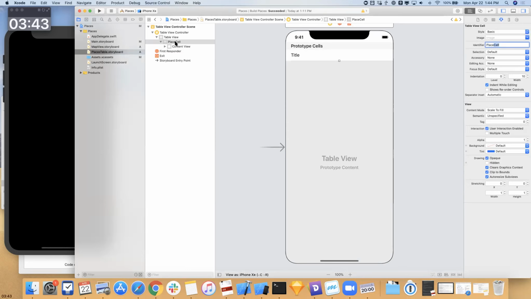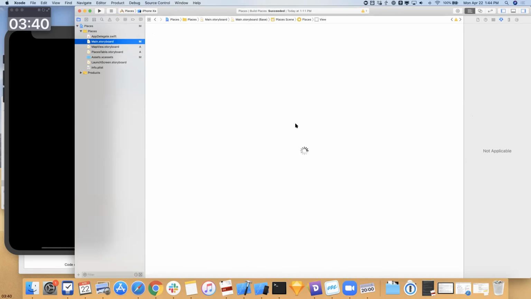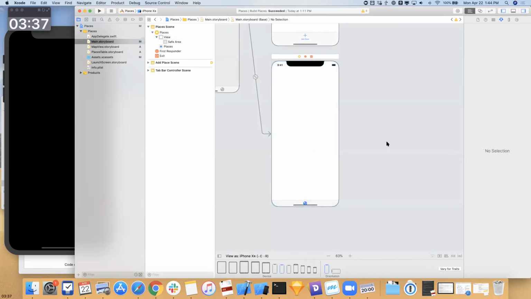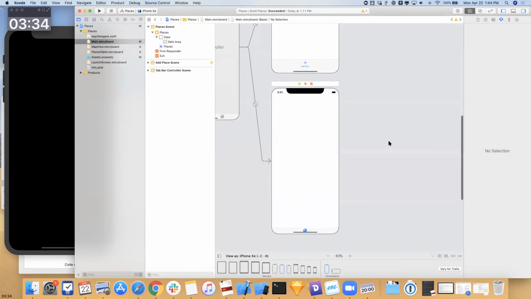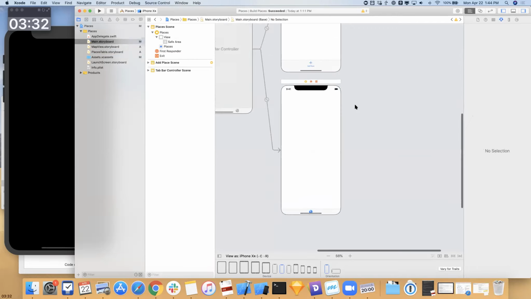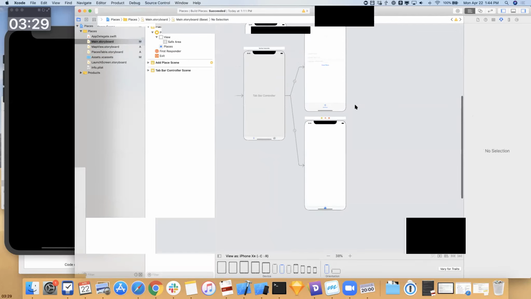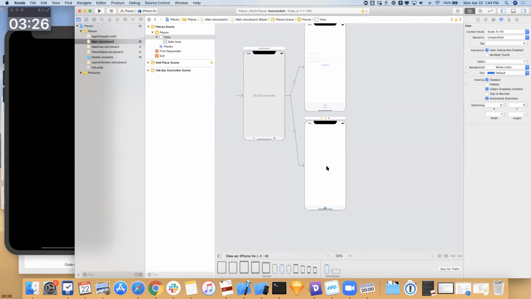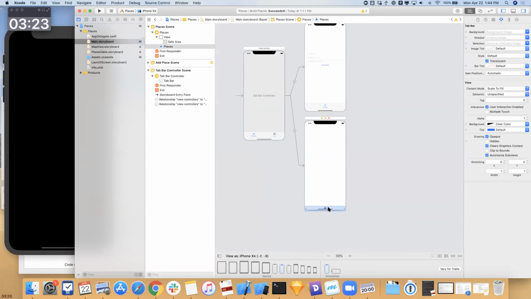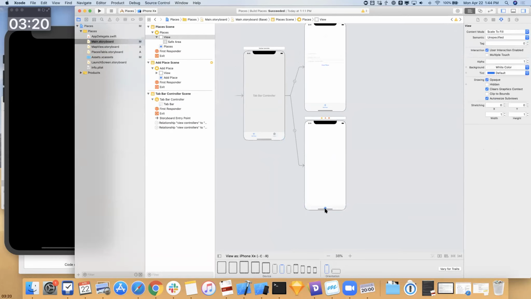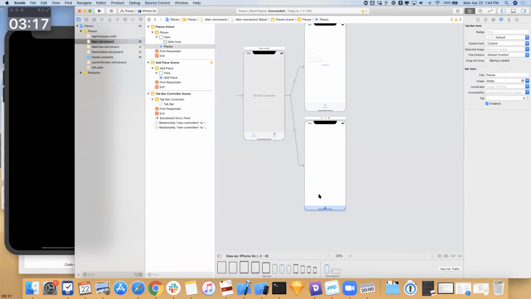Can you go back to main.storyboard? So here we have a view controller in the bottom. Yep. For places, yeah. These are two view controllers, right? Yep. There's two view controllers. We're going to be modifying this one in a moment. So then why do we have two view controllers, and what's the places table? Like, what's the table view controller in places?